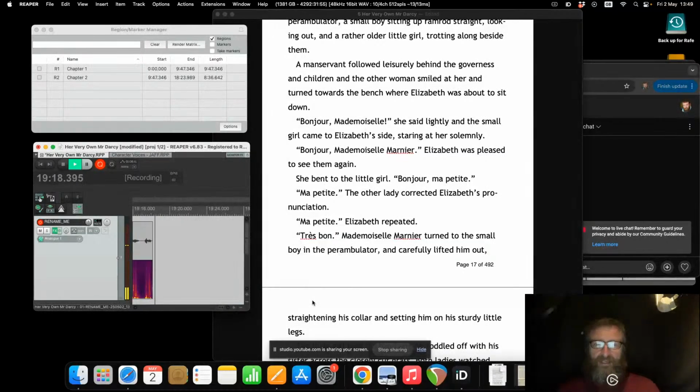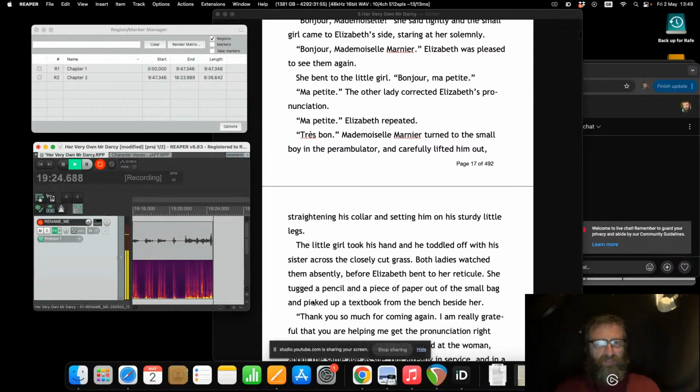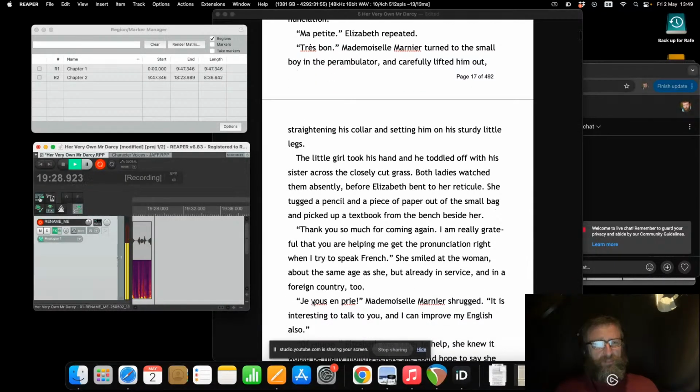Ma petite, Elizabeth repeated. Très bon. Mademoiselle Marnier turned to the small boy in the perambulator and carefully lifted him out, straightening his collar and setting him on his sturdy little legs.